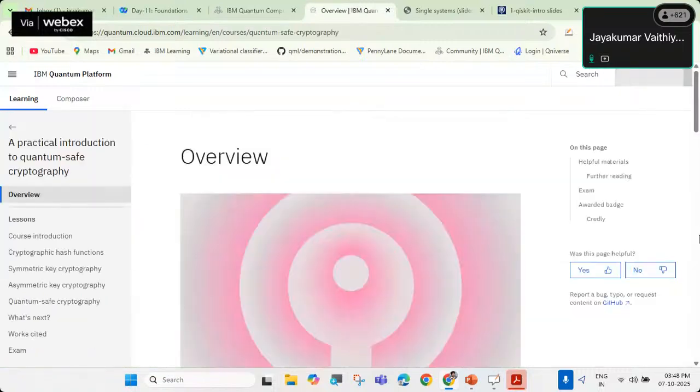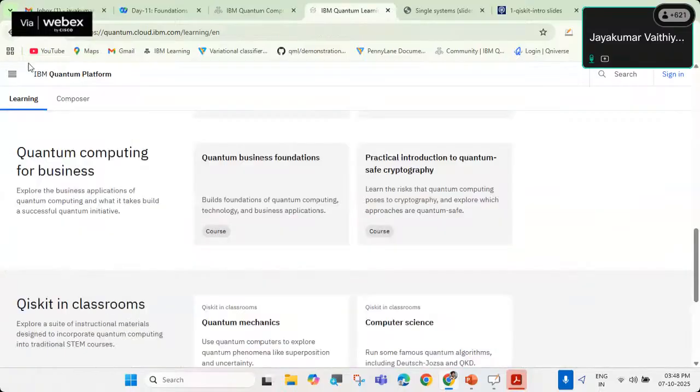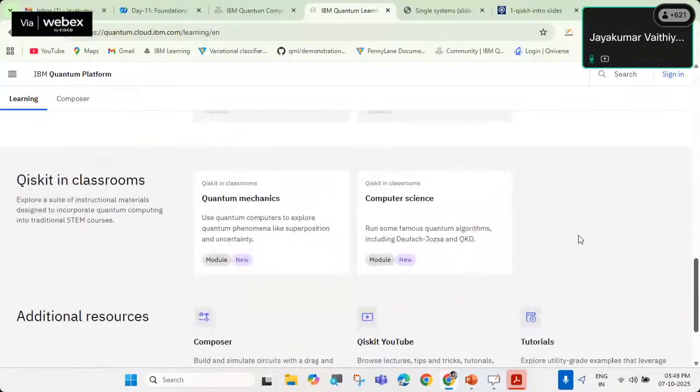I recommend people from CS and IT who are very strong in cryptography to go for this quantum safe cryptography course. People from mathematics can also focus on cryptography, which involves more and more mathematical operations.